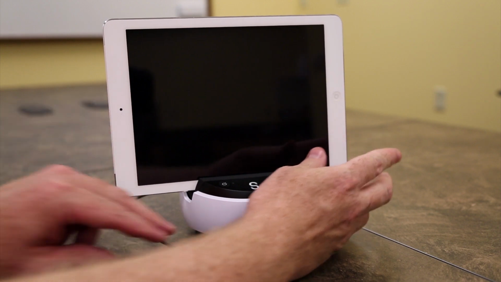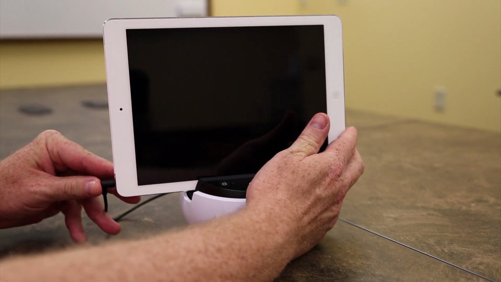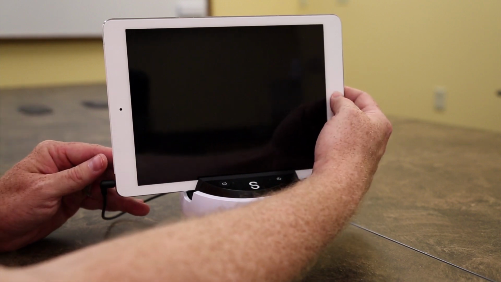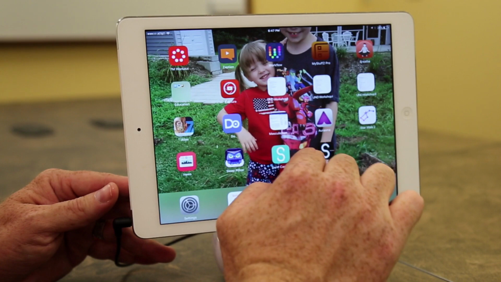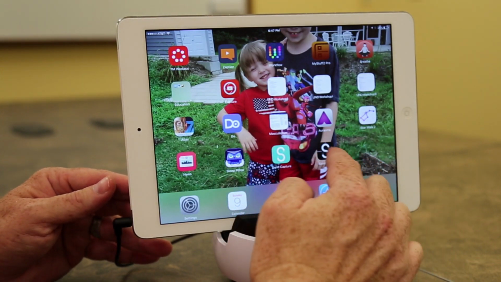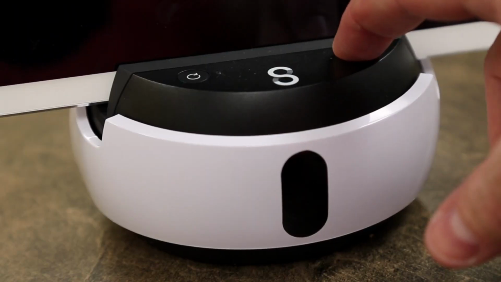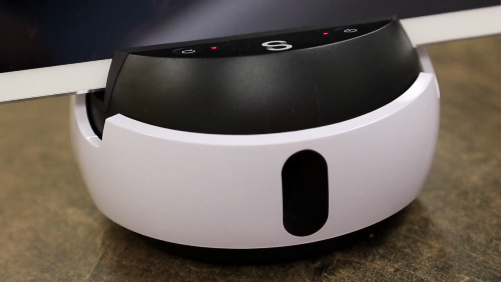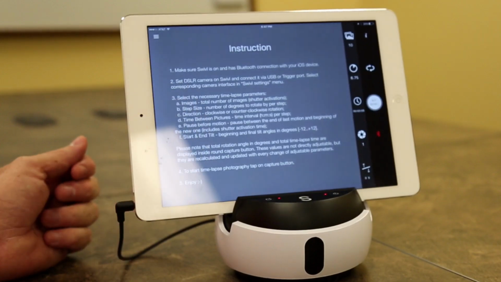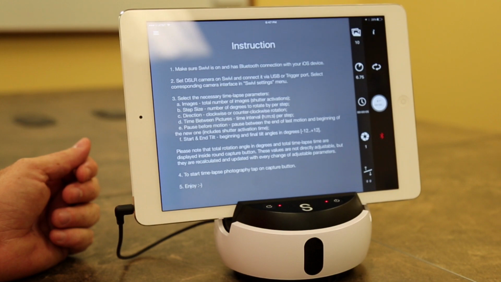Carefully put your device into the robot. Plug that other end of the audio cable into your device and turn the device on. You want to navigate to the Swivl Capture application. Turn on the Swivl robot, and you'll see that when you turn it on, it kind of tilts your device back and forth to show you that it's on.